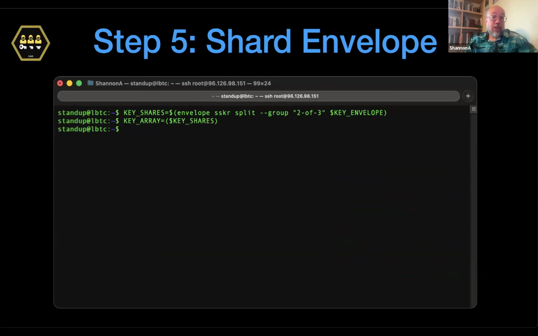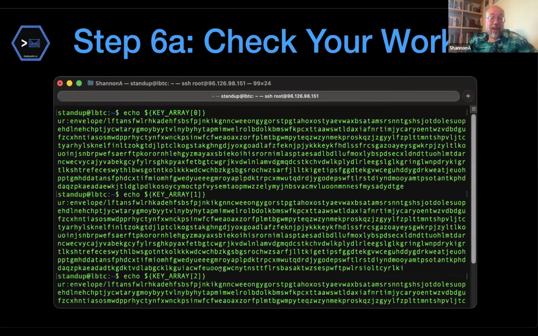So we want to shard these envelopes so that they're not just these private keys sitting on our hard drive. And we do that with envelope, which has SSKR built into it. We can see here just a couple of lines that shard them, and we drop them all in an array. And here is all of our shards in an array. And that's the first part of checking it works.